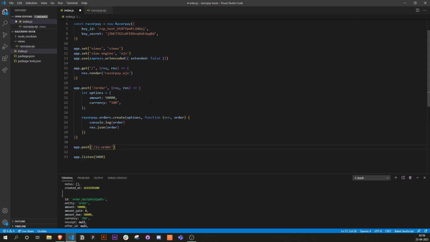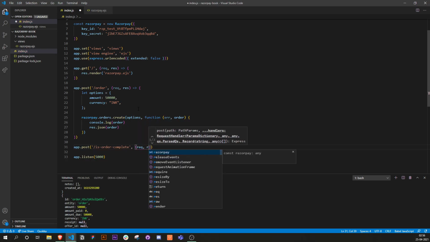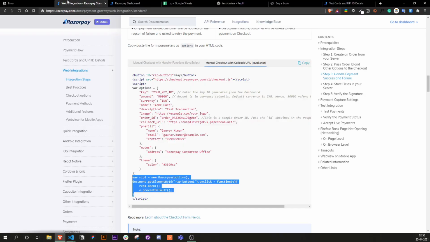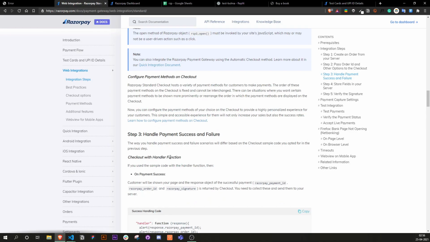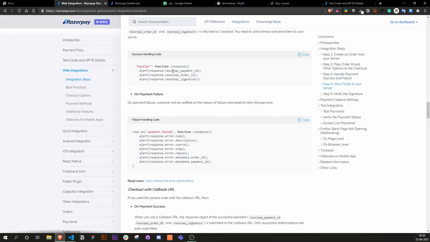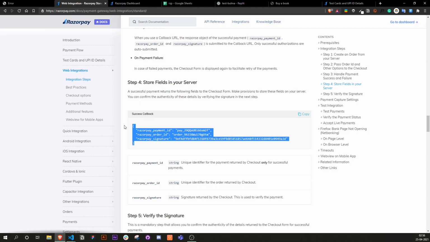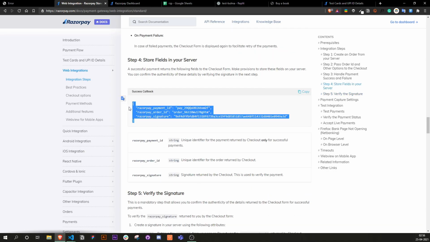Now that the order is done, we need to verify if the order is really done or if it's a malicious user who did it. So let me just request response. What we need to do here is, when we send a post request with the callback URL, you get all of these: the payment ID, order ID, which is a different order ID than the first one you did, so that's confusing, right? And the signature. You can store all of this in your database or even in session data, but this is just a demo app, so I'll just store it in some variables for now.